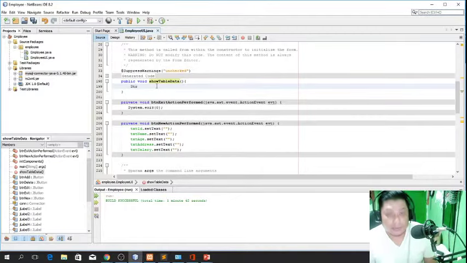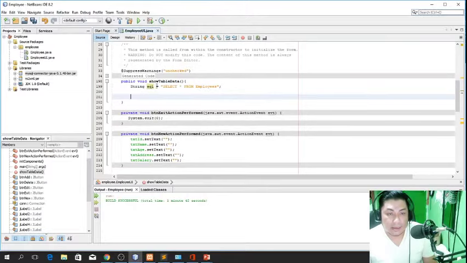Okay? So, first is we need to declare a string data type. So, yung SQL natin. So, SQL is user defined. Then, select statement. Select asterisk from what is from the table name. So, in our case, it is the employee. Then, establish the connection. So, con is equal to the connection.